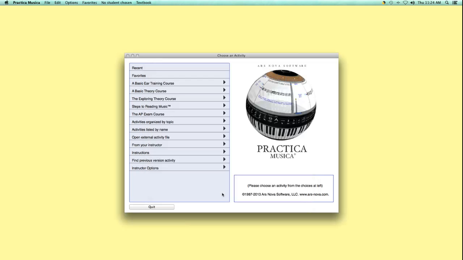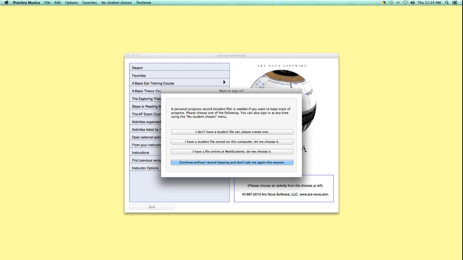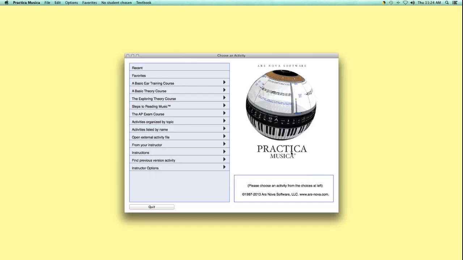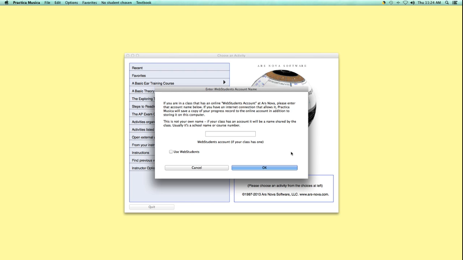So be sure to enter that account code, because the next time you log in, once you've got that all set up and you see the same window, you will go to the third option, and your choice will be, I have a file online at Web Students, let me choose it. Web Students is the name of the online access where your information is stored, your progress in Practica Musica and on the assignments, and also where I can get in and access it and see how you've done.